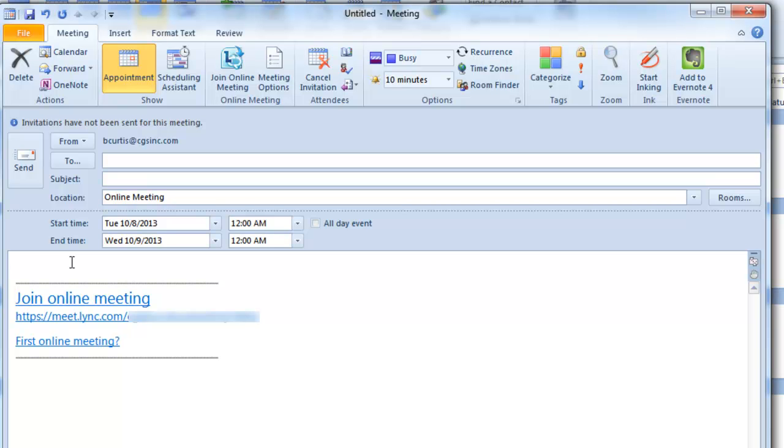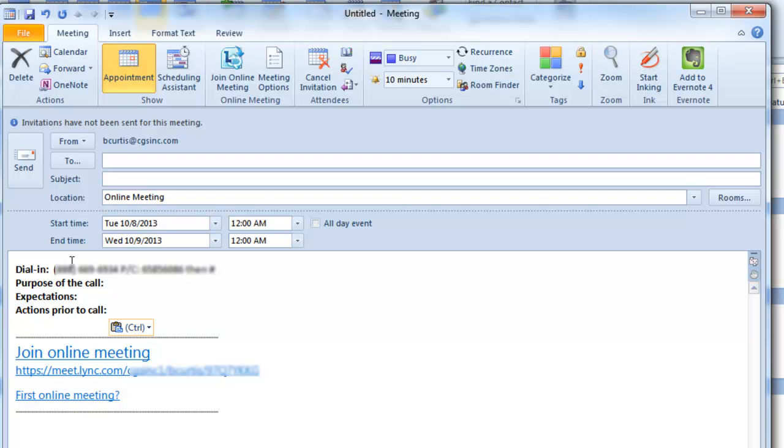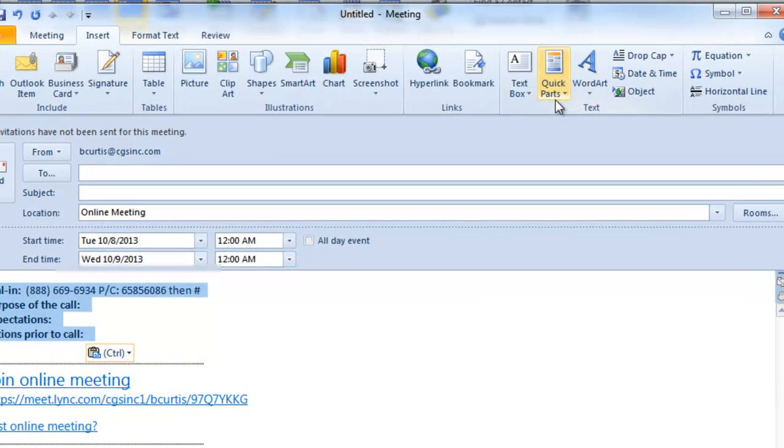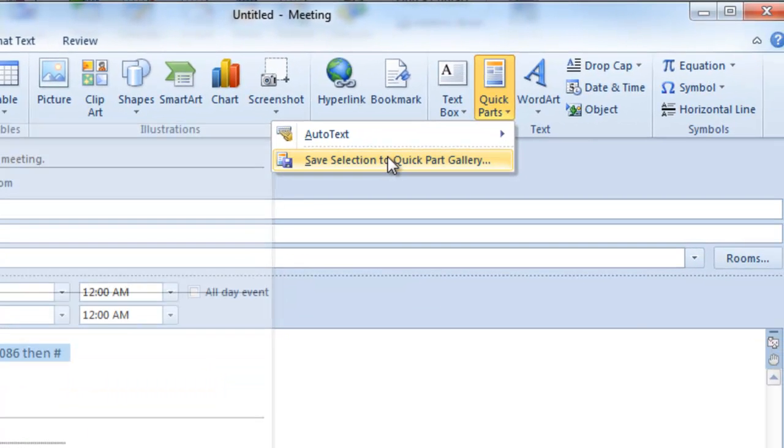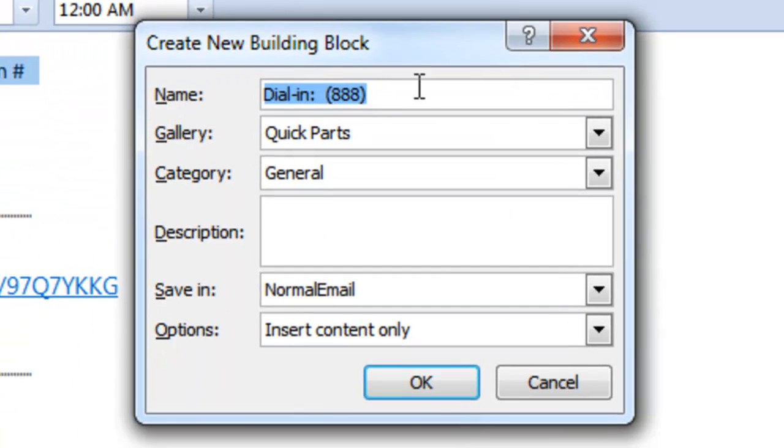I've taken the liberty of putting in my clipboard the information that I want to use as a Quick Part, so I'm going to paste that in to save the time and trouble of typing. All we have to do is highlight that, go to Insert, Quick Parts drop-down, Save Selection to Quick Part Gallery. And we're going to name this something memorable to us, something that's easy to remember and that we can then use later when we actually go to create a meeting, and I'll show you how that works in just a moment.